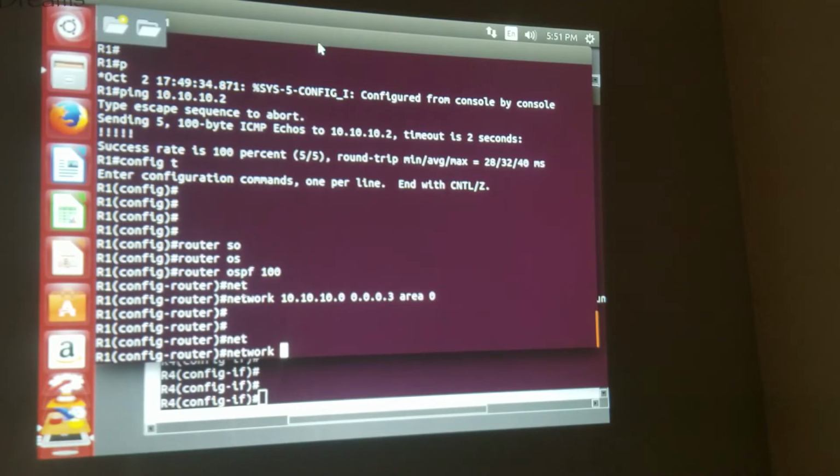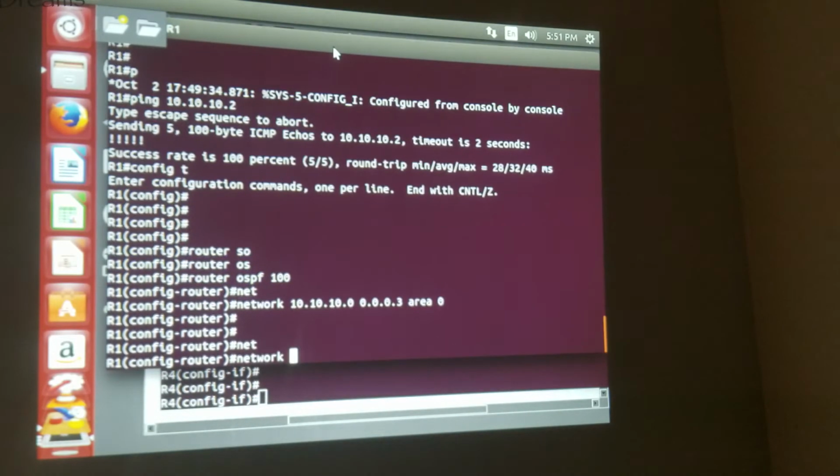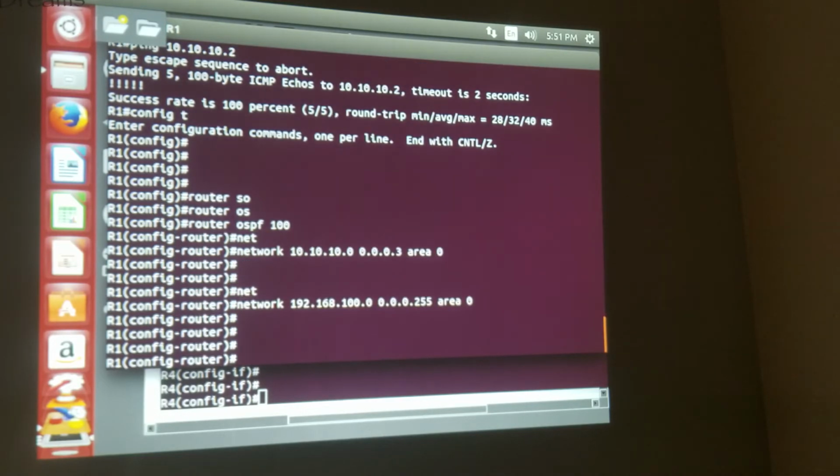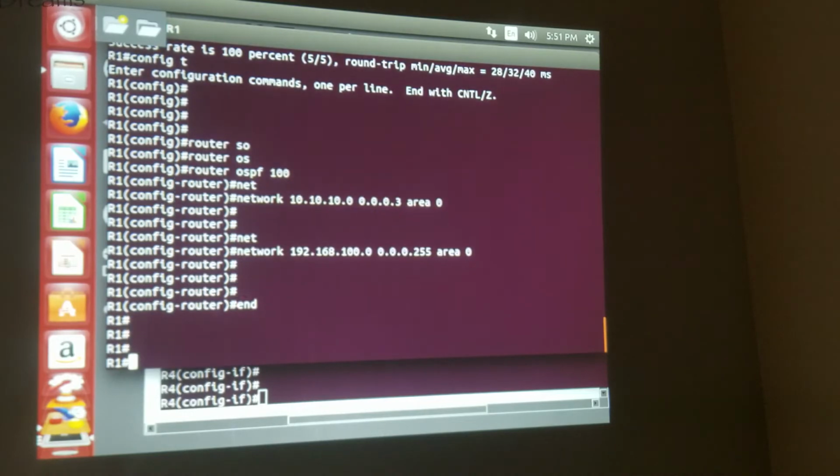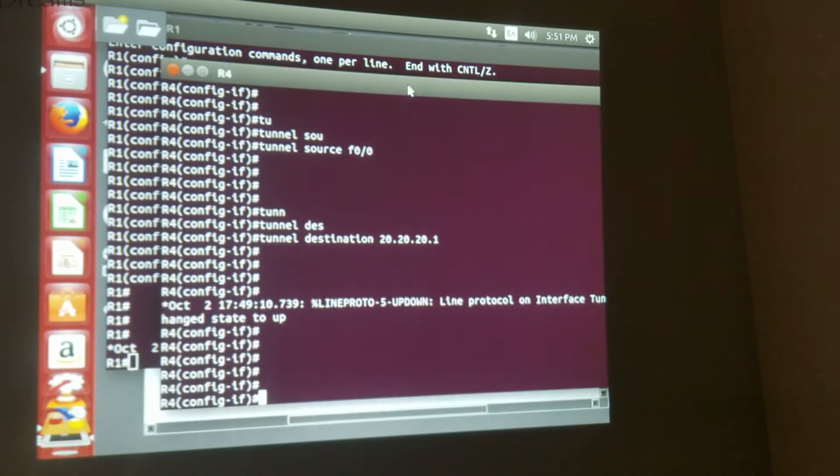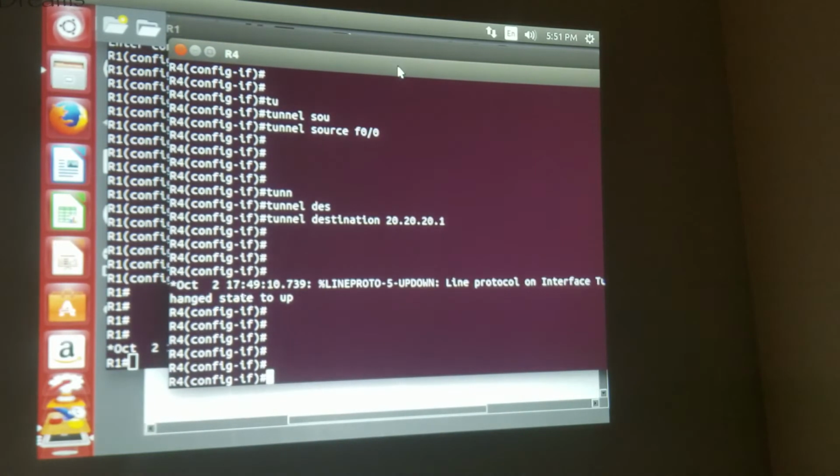Then we advertise the private network on router 1, which is 192.168.100.0. The wildcard mask here is 0.0.0.255, because router 1's private IP address uses a /24, and the area here again is 0. So that is the OSPF configuration here, and we will go on router 4 and do the same thing.